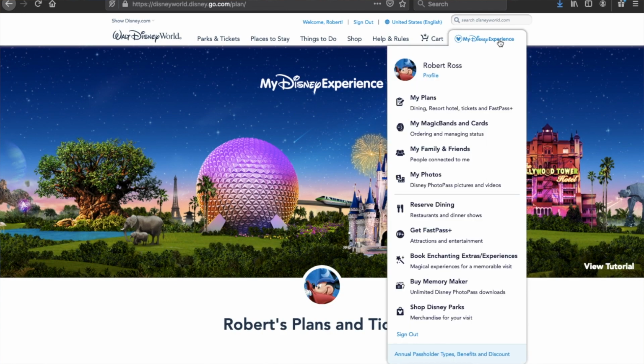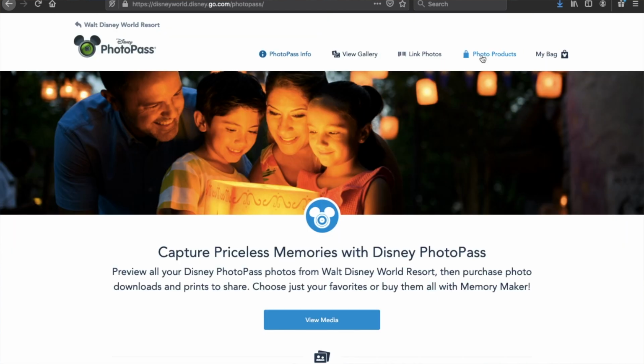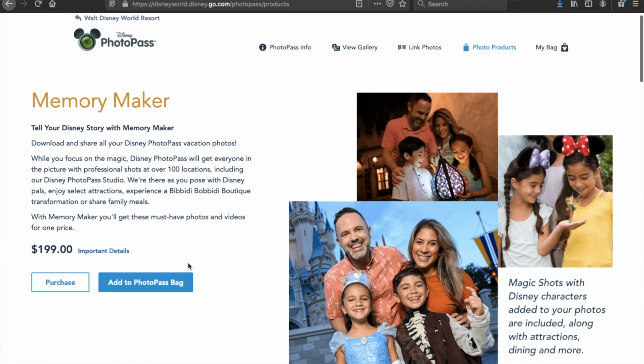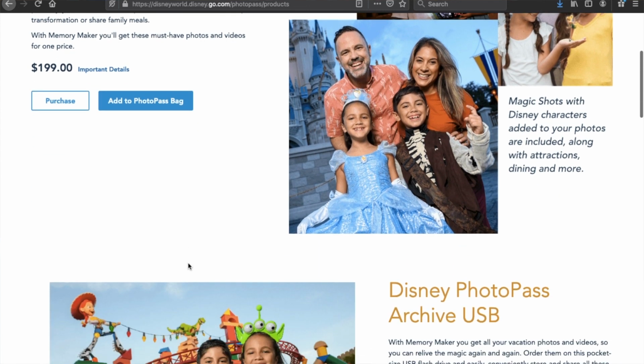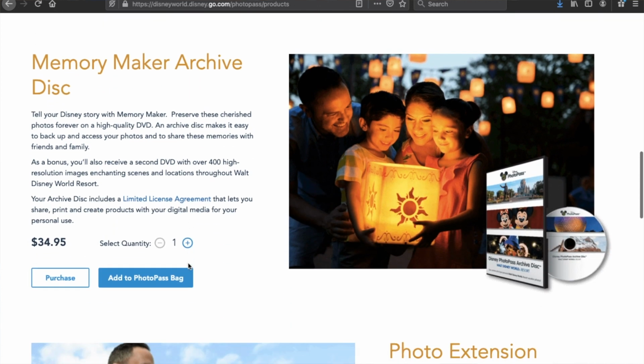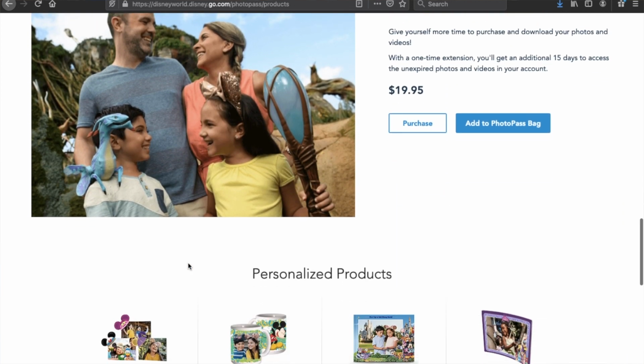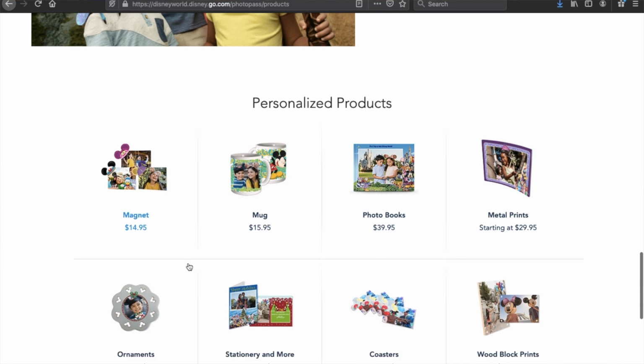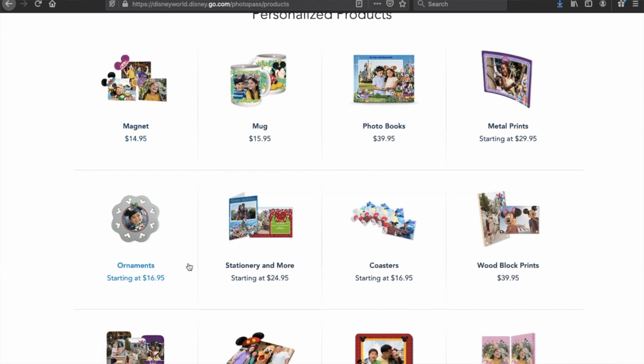The next option on the drop-down menu is the My Family and Friends option, where you can see all members of your travel party and add any members that may be traveling with you. Next is the My Photos option, which if you click on this, it brings you to the My Disney Photopass page, where you can either purchase a Photopass package after your trip, in addition to seeing any different photo gifts you want to make using your Disney photos.